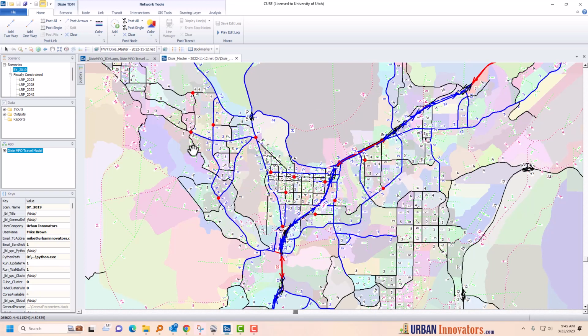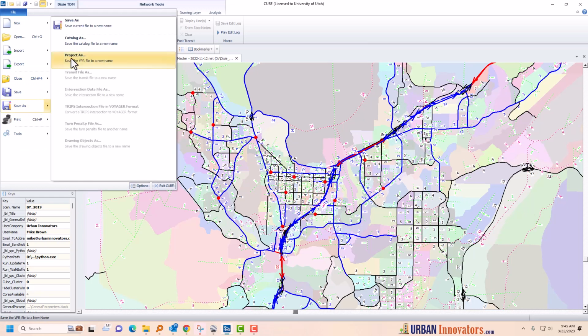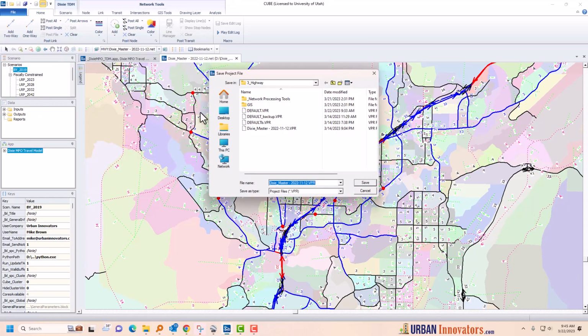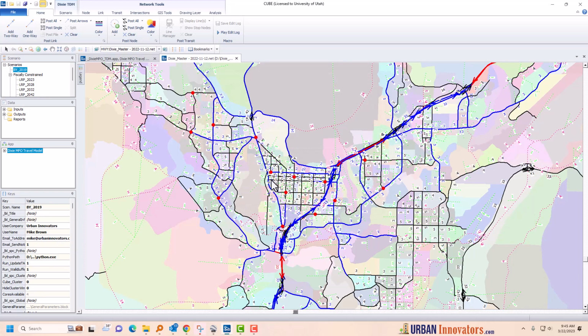And I think I'm done at this point with the 2019, or with the master network. I want to move on to transit. So I'm going to say file, save as, save project as. Save it as what? Well, it defaults to this name right here, which is what I want to save it as. And I'll hit save. Okay to overwrite the previous one? Yes. And there you go. So next time you open up the master network file, it should just open and look exactly like this.